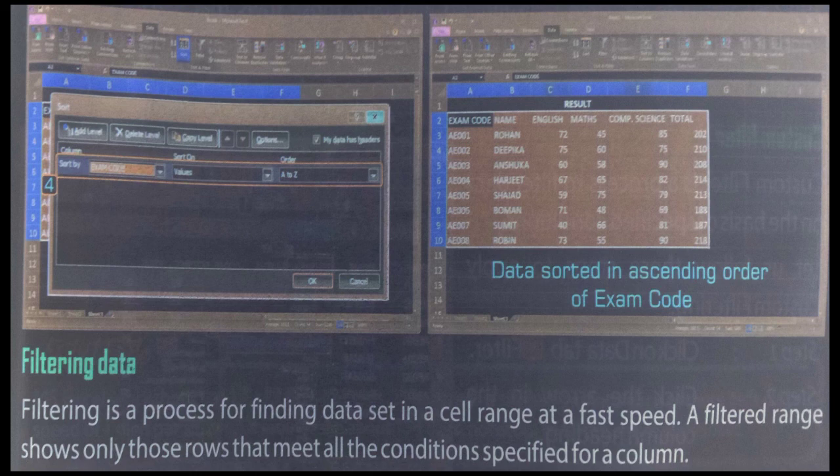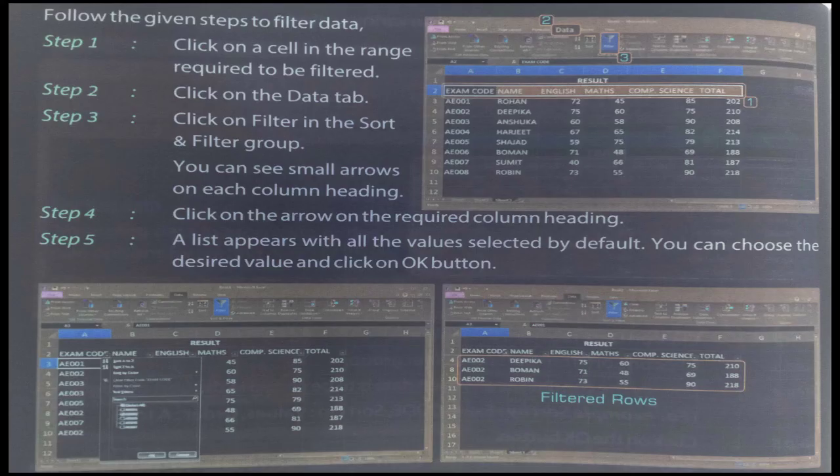Next is filtering data. Filtering is a process for finding data set in a cell range at a fast speed. A filtered range shows only those rows that meet all conditions specified for a column. So follow the given steps to filter data.